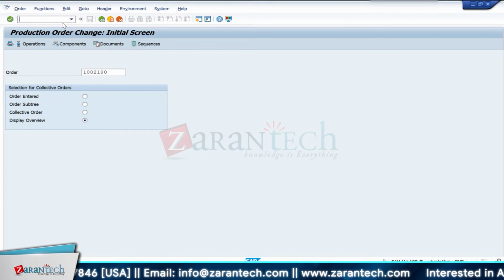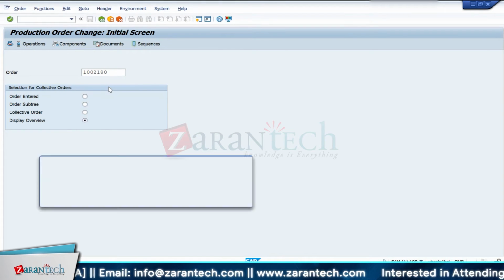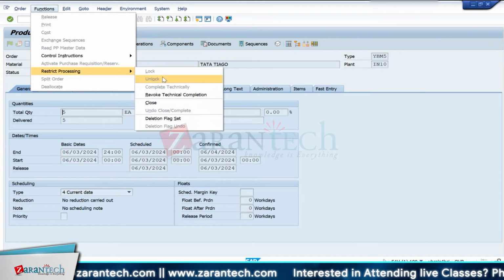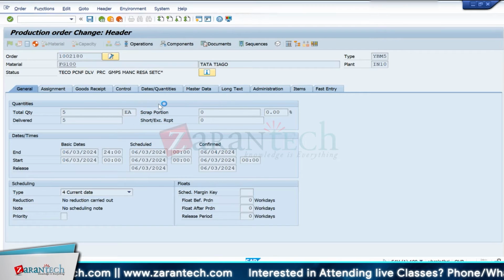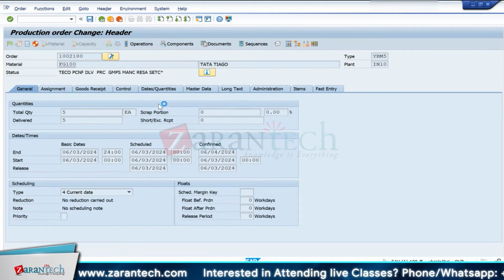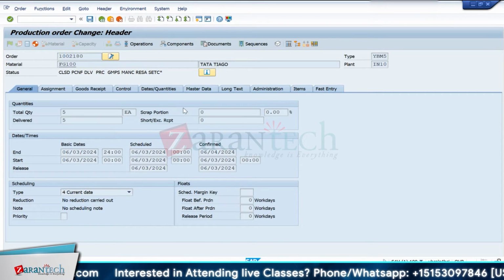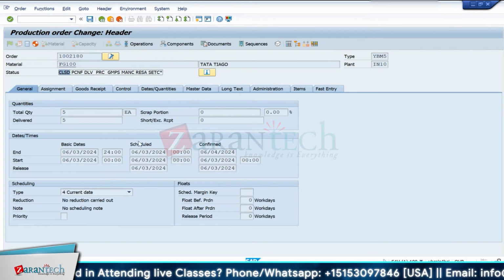So for that process, they will technically complete it, and then restrict processing. Now you can close the order. Do you want to carry out the transaction despite the warning? Yes. So now the order status is CLSD, meaning closed. So when you execute the backend program to calculate variances or work in progress, these orders will not be considered at all now. So it will improve your system performance.